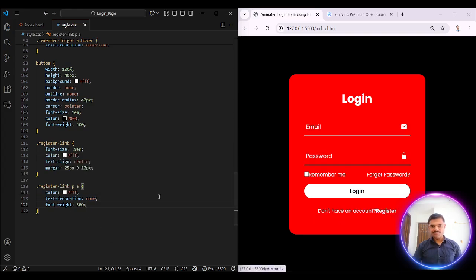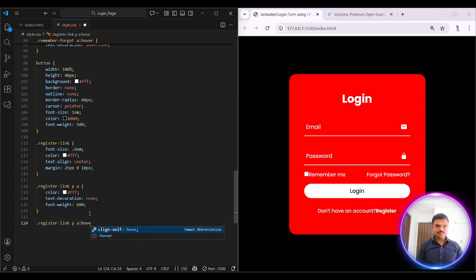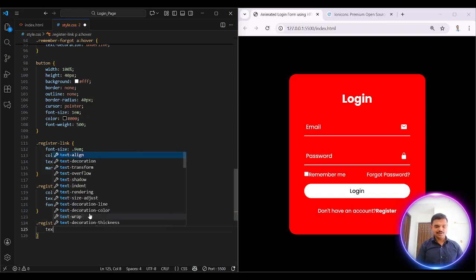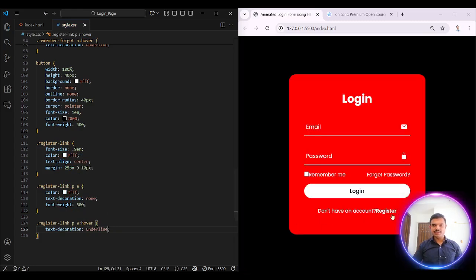So you can see, but I want the same configuration as forgot password. I want the hover effect over here. So what I will do: dot register link P A hover, space curly brackets, text decoration underline, and save the code. You will see the hovering effect is there, right?